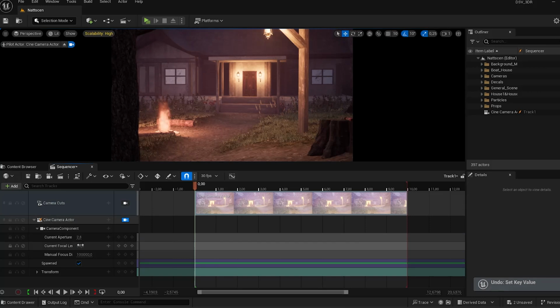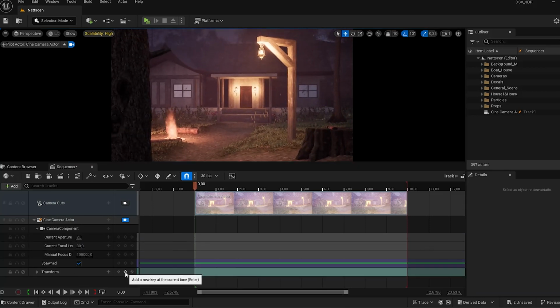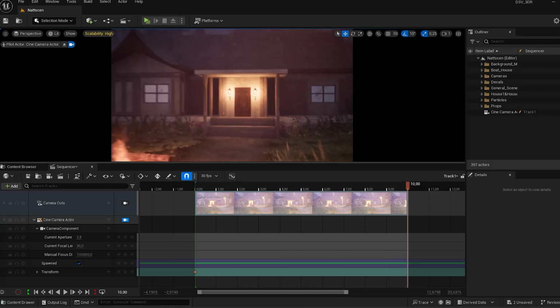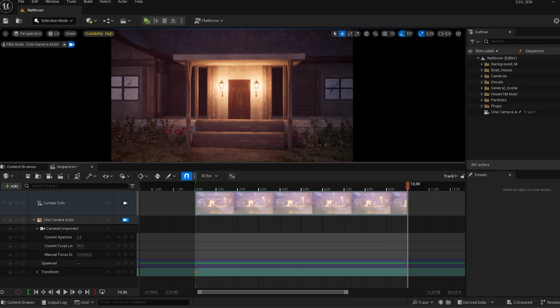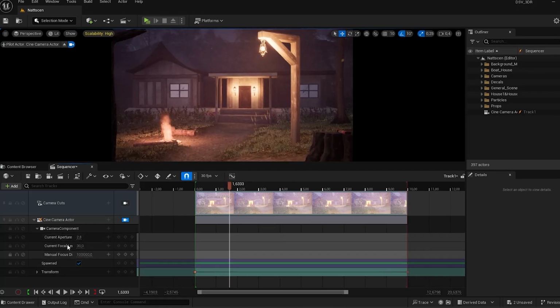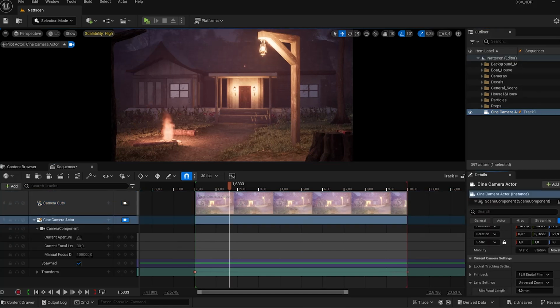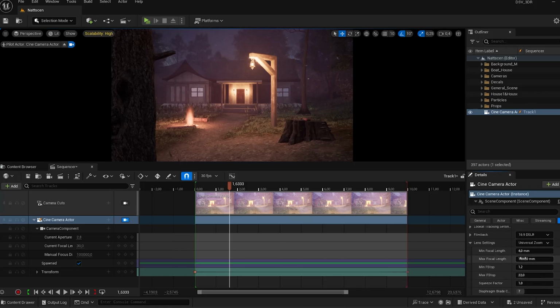Once that shot looks good, hit the transform button to lock the camera position at that point in the timeline. Now, jump to the end of the timeline by pressing the right arrow or dragging the marker manually. Move the camera to the ending position for your clip and hit the transform button again to save that position. You can also review the camera settings like filmback.